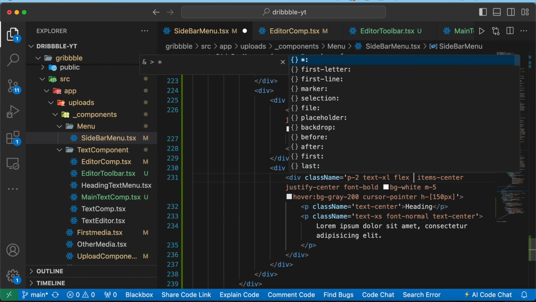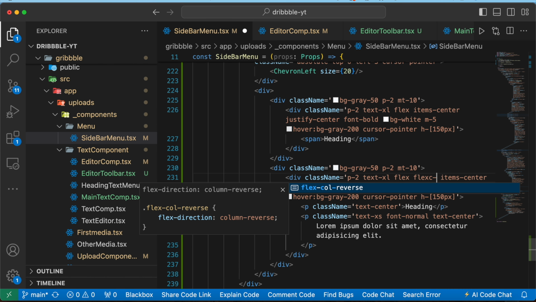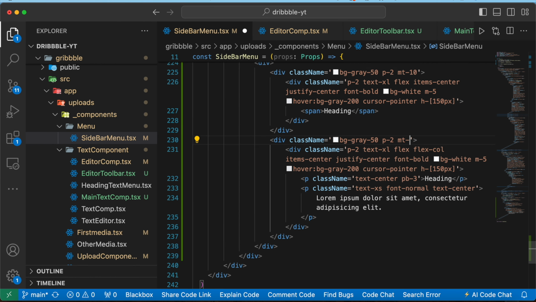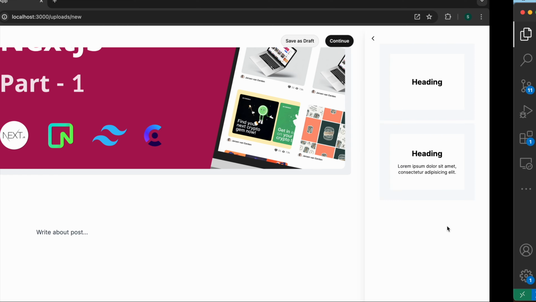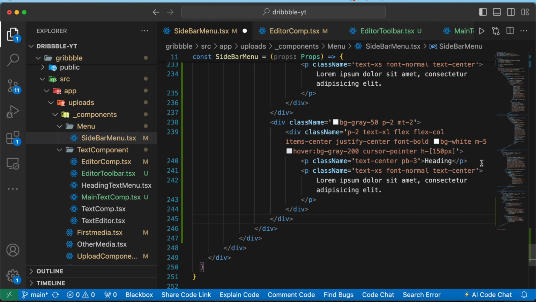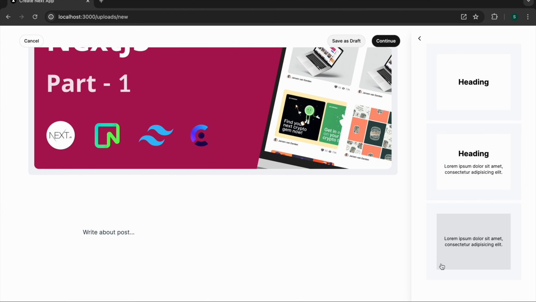And here the flex will be flex call. Okay, and also let's add pb3. Okay, so now this is going to look like this, we can remove this empty 10 to empty 2, and let's duplicate this, and this time we do not need this, we are only going to have this. So these are the three options that we are going to give to the user to add the text component.